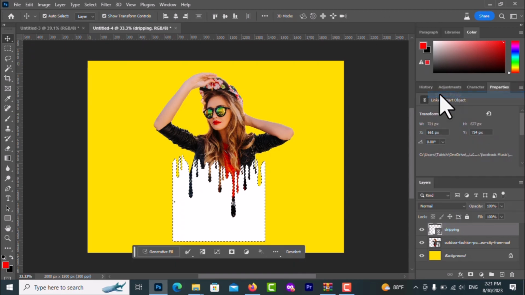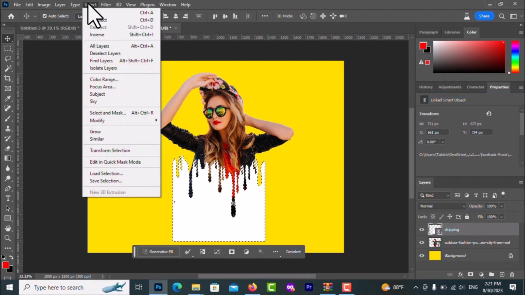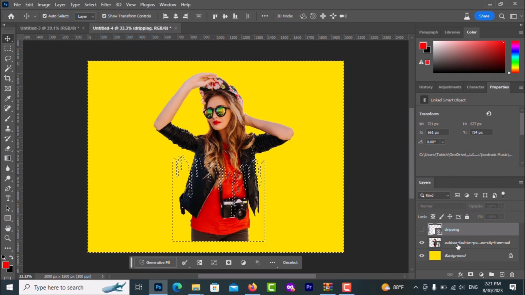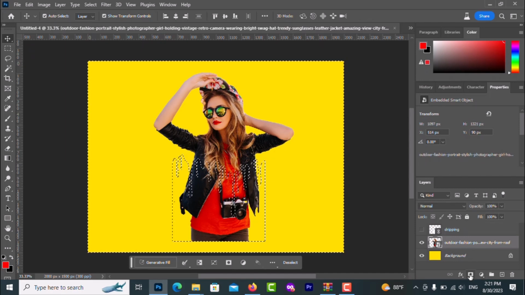Right-click on Dripping Layer and click on Select Pixels. And go to Select menu, click on Inverse. Select Image Layer and click on New Layer Mask.